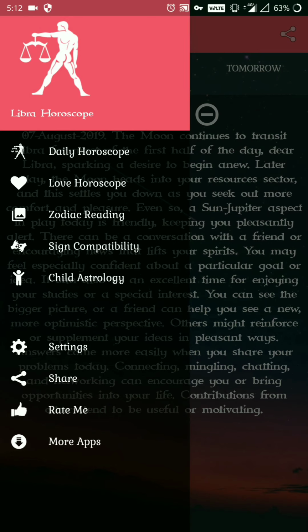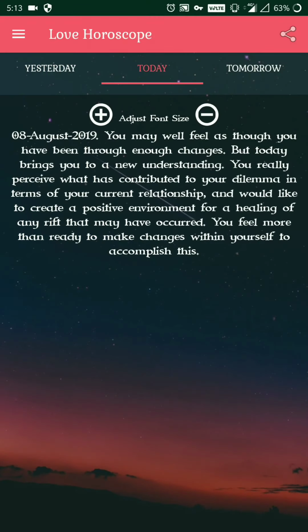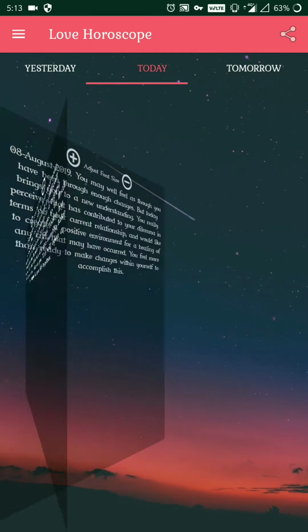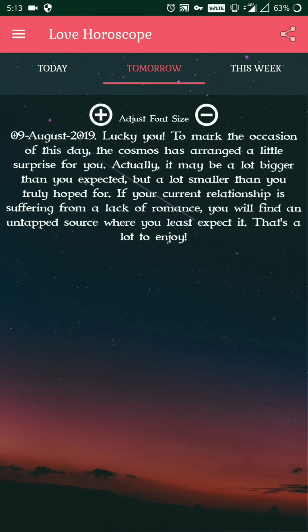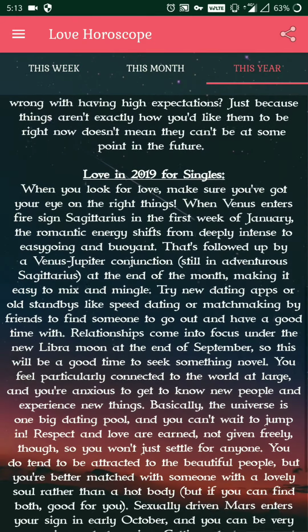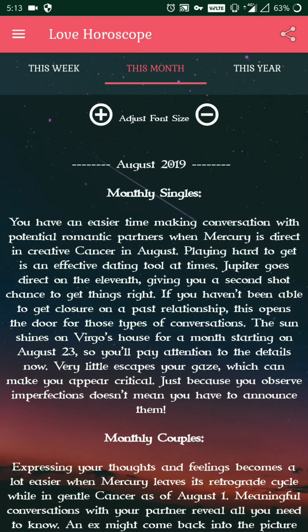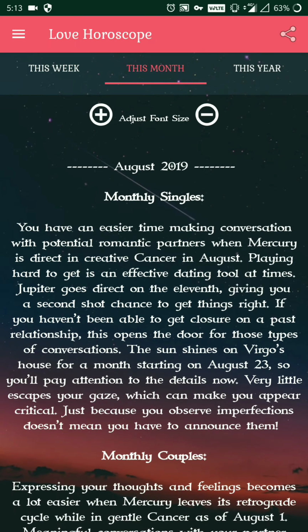The next feature is love horoscope. This is a special horoscope which deals with love or relationship life. Here also we have today, yesterday, tomorrow. In the weekly, monthly and yearly horoscope, we have separate sections for singles and couples, which I think is a great option. You can also change the font here. You can share the horoscope the same way with your friends.